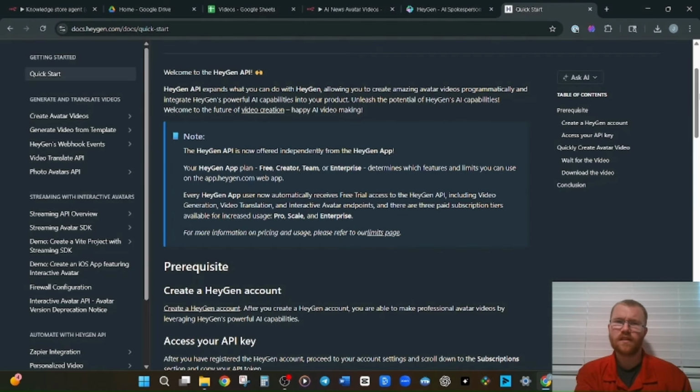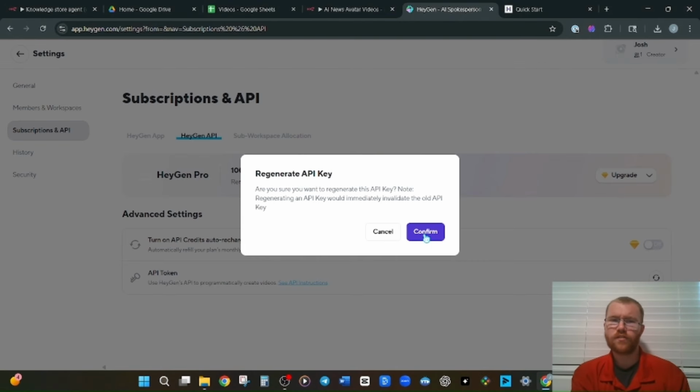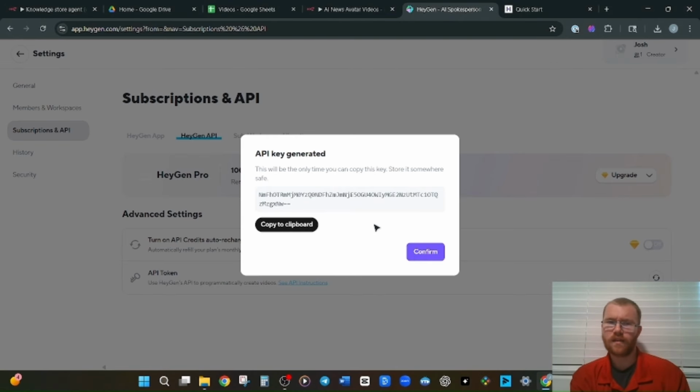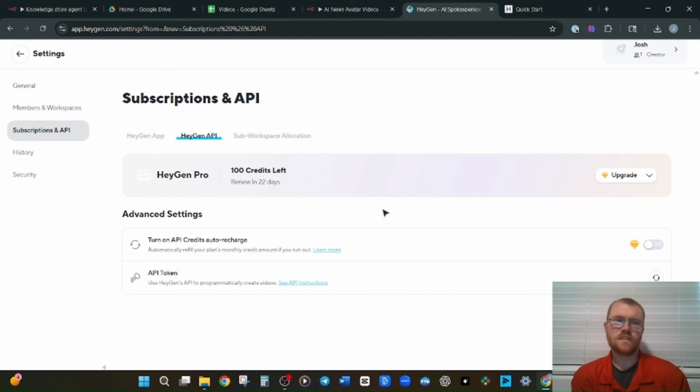So how do you access the API key? Oh, regenerate API key. I didn't know we had to regenerate it, but there we go. It has now been generated and we can copy to clipboard. You guys know the routine. Copy it and save it in a safe place.